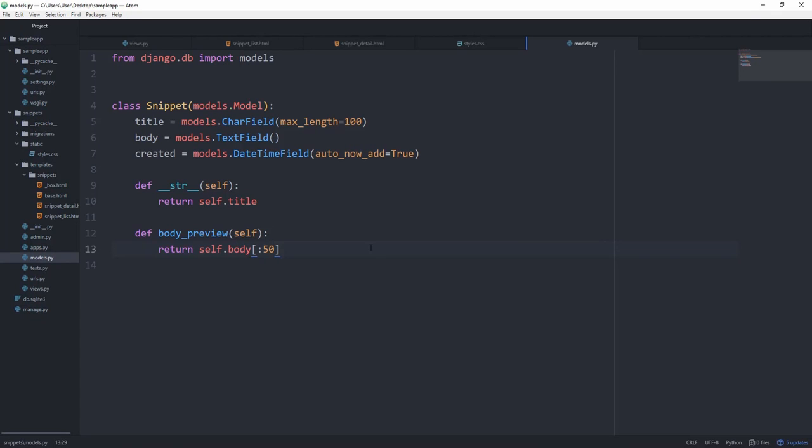Nice. So yeah, of course there are many more things you can do with models. As I said, create your own custom model managers, things like model mix-ins and so on, but I covered that in my video about Django design patterns, which you can go back and watch if you want to.